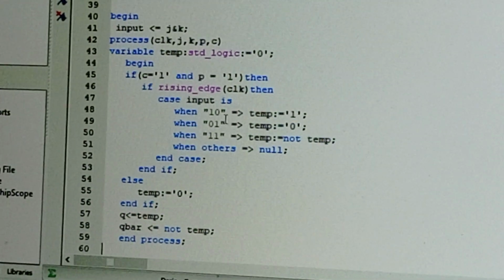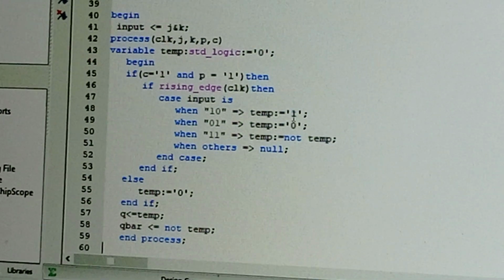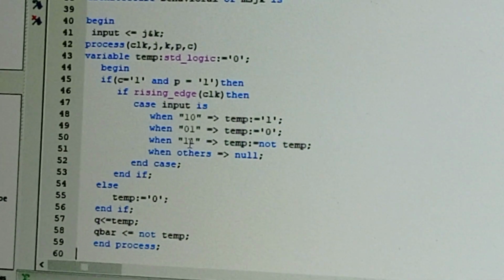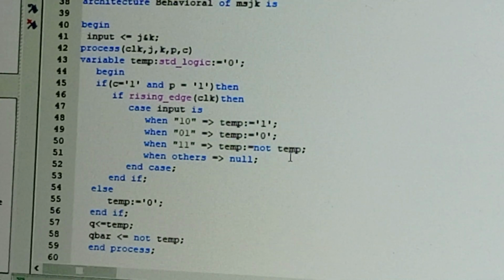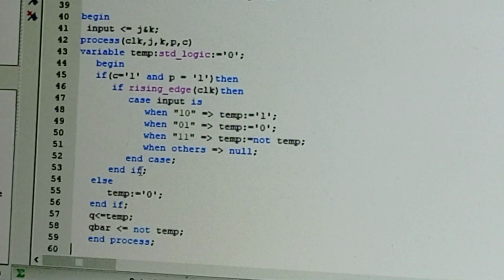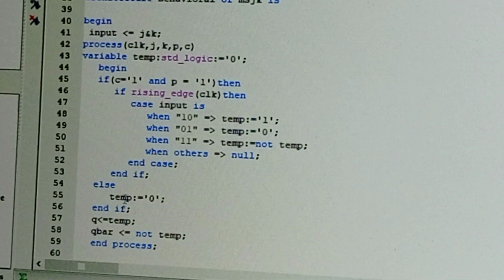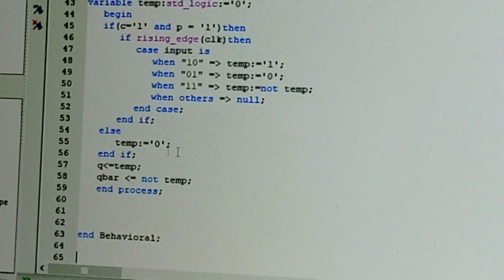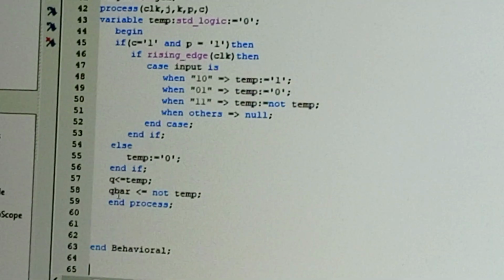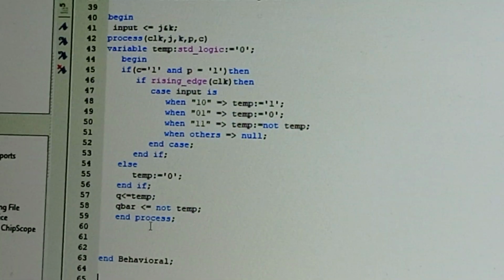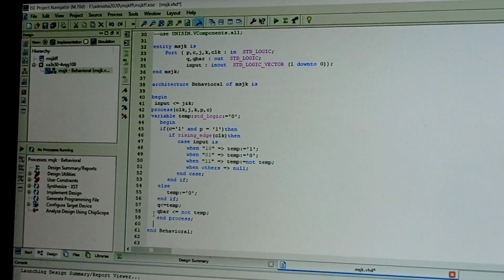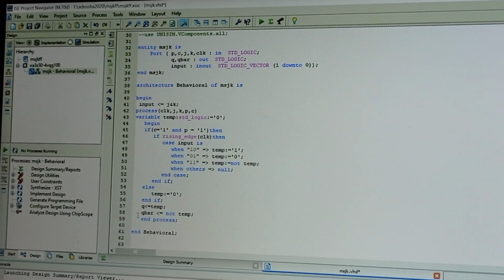For that, if it is 1 0, this is set. 0 1, it is preset. When it is 1 1, that means inverse of the given temporary variable. Others, it is null. End case, end if, else temp is equal to 0, end if. Q is equal to temporary and Q bar is inverse of temp, so not temp. End process. This is the coding for the master slave JK flip flop.